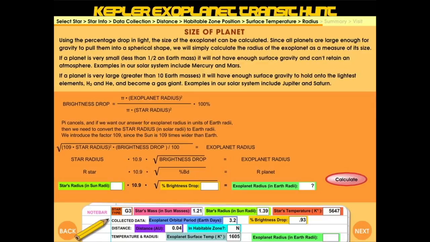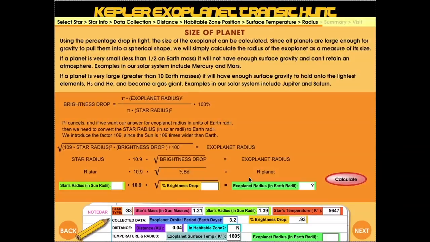Even without algebra, you can see the planet's size is related to the drop in brightness and star size. Just drag the star radius and brightness drop from the note bar into the equation, then calculate and drag the resulting exoplanet radius into the note bar, then click next. Yet another planetary property added to our list: planet size.